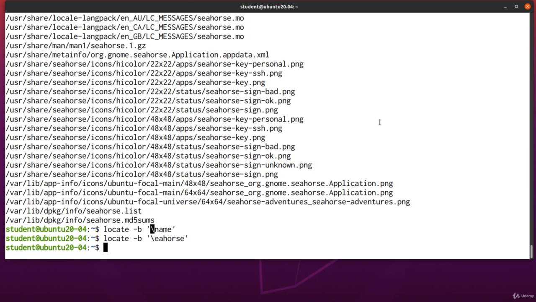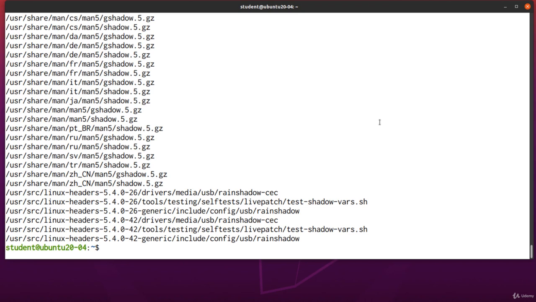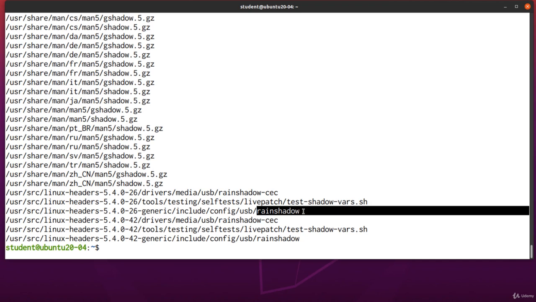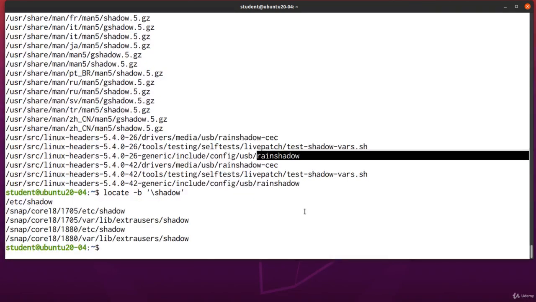Let's see another example. Locate -b shadow. It found all files that have the string shadow in their base name, like rainshadow, but \shadow will find only the files with that exact name. Rainshadow is not there anymore.